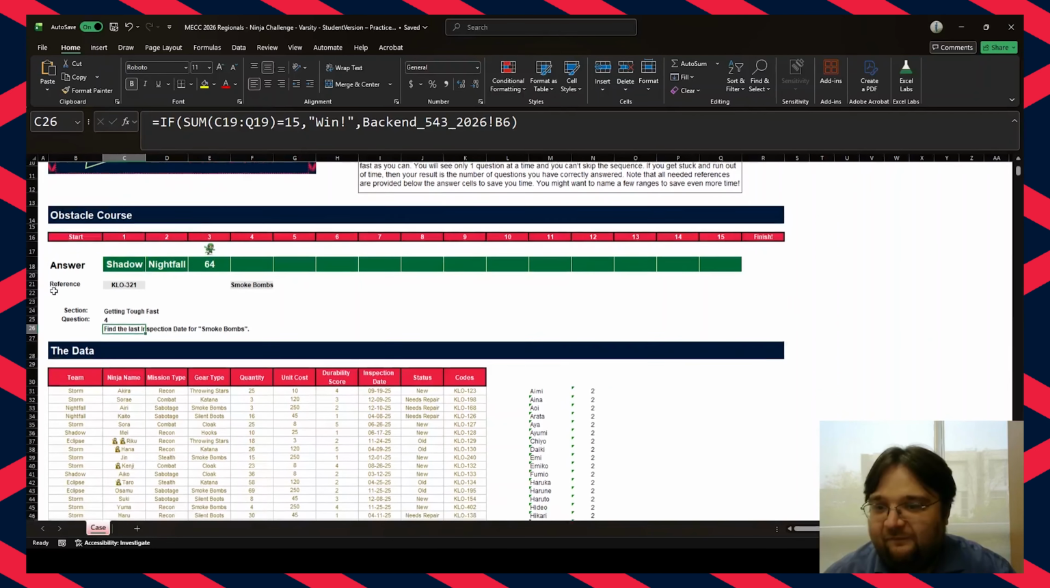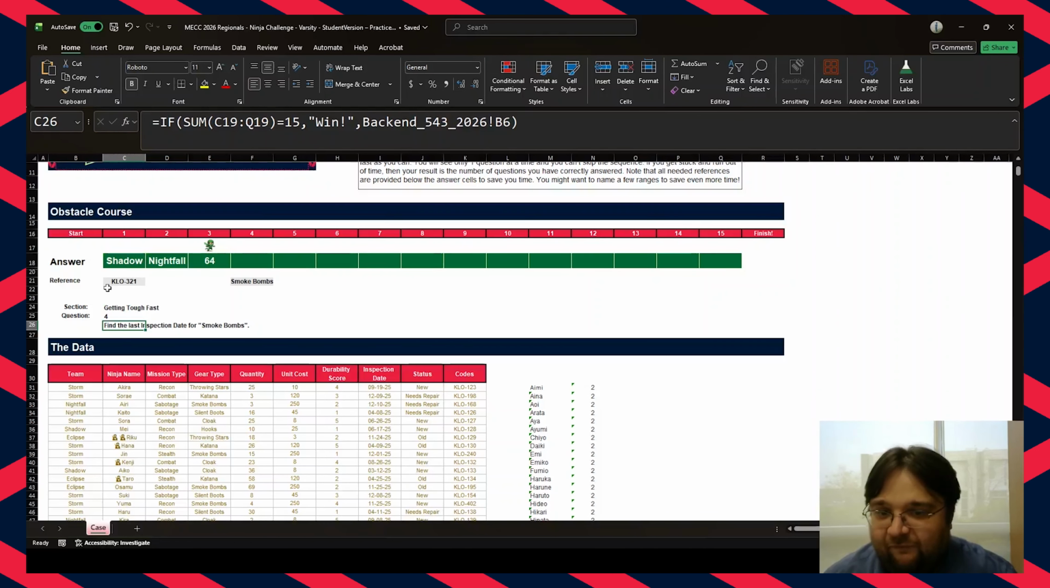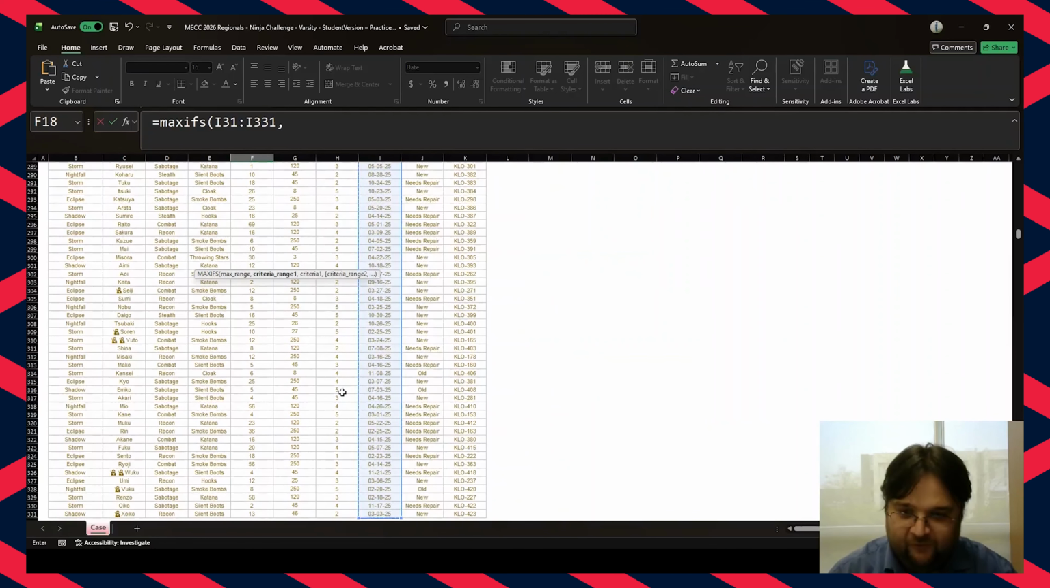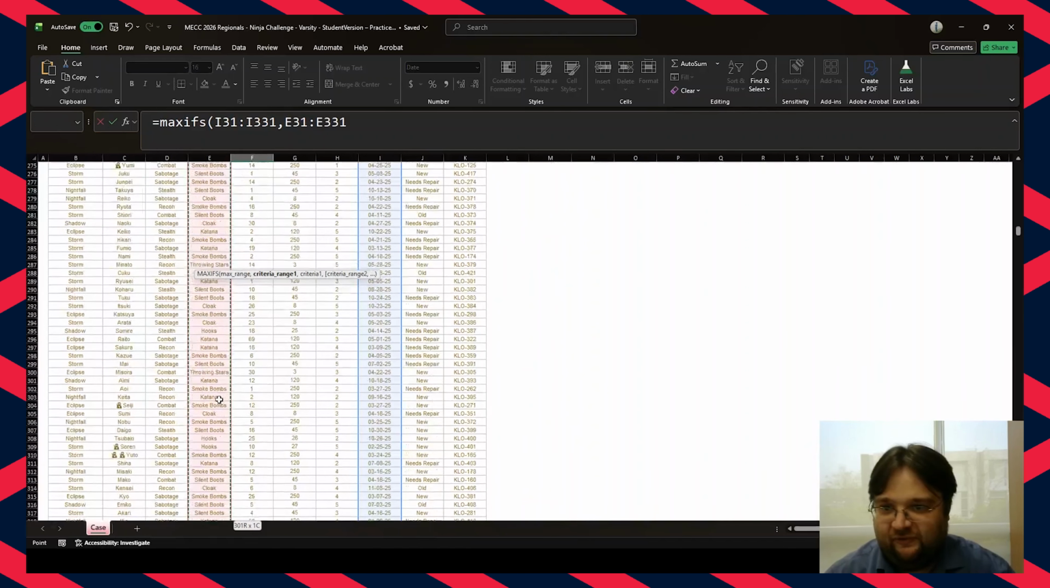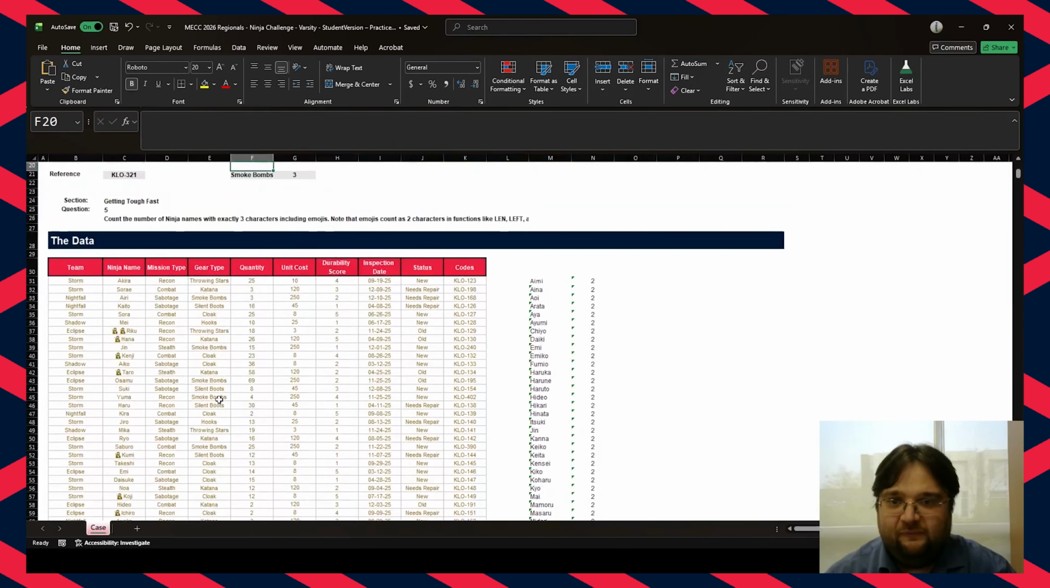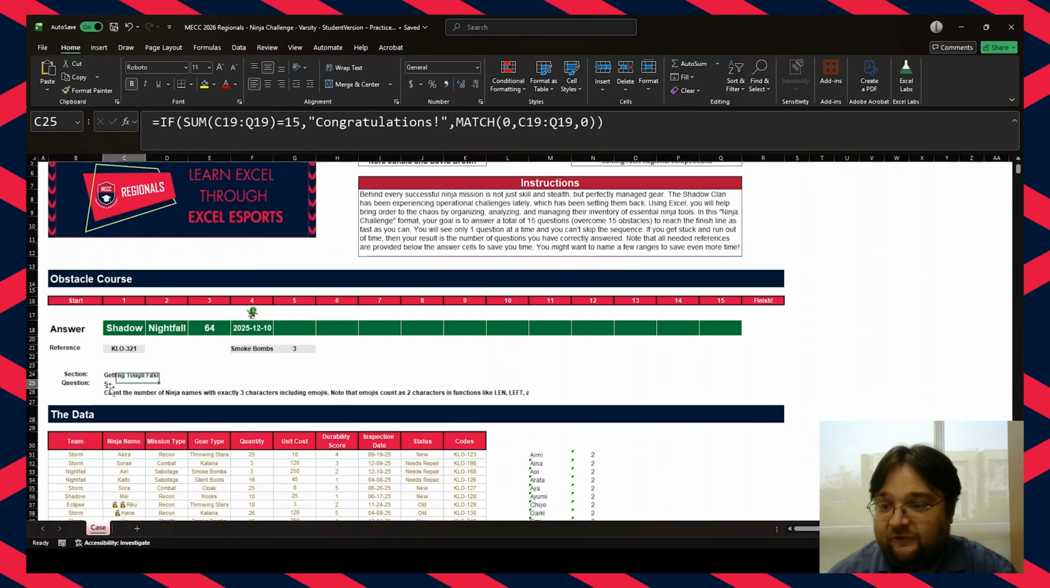Question 4, find the last inspection date for smoke bombs. Well, dates are kept as numbers, right? And so the later you go, the larger the number is. So I'm just going to do MAXIFS, the inspection dates, where the gear type, which is in this column, is smoke bombs. There we go.